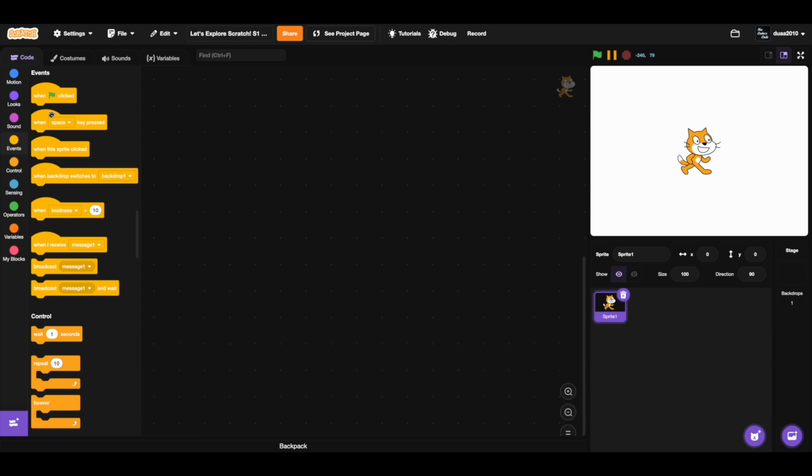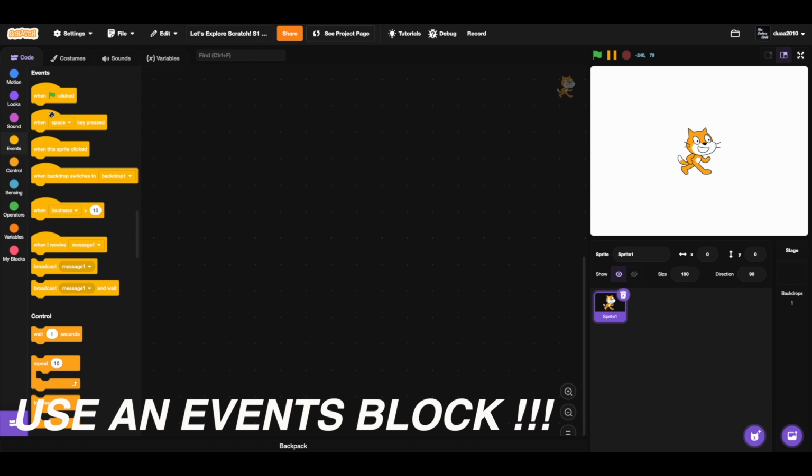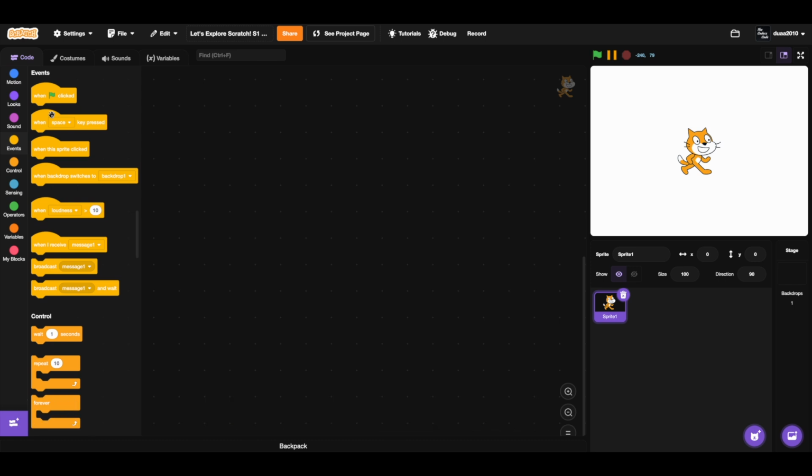They let your code listen for something to happen, like a click, a key press, or even a message, and then react to it. Events blocks help you build interactive projects and help you to start any project. Want your game to start when you press the spacebar? Use an events block. Want your character to dance when someone clicks on it? Use an events block. Want one sprite to tell another sprite to do something? Use broadcast, which is also an events block. Okay, now let's explore each block one by one.